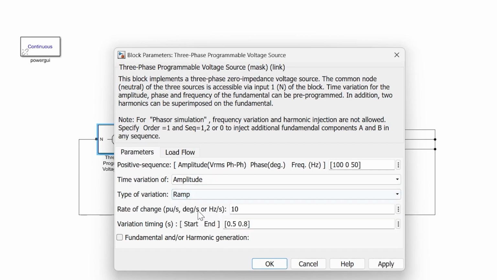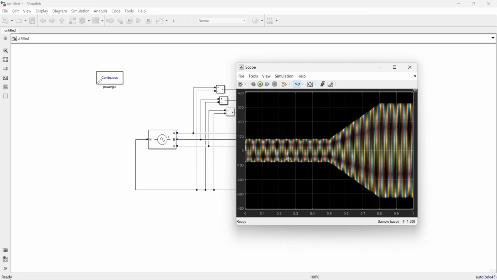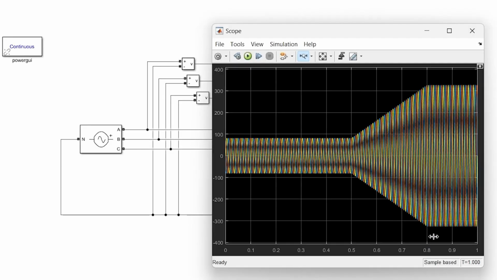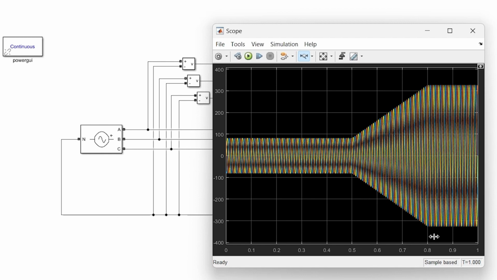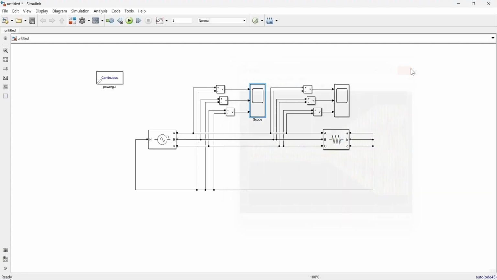The next is ramp. The rate of ramp is provided as 10, right? And start and end time we will keep the same, 0.5 and 0.8, right? It is the starting and ending time. Let's close it, run again, and here you can see from 0.5 to 0.8 the ramp of 10 increases the voltage with the predefined slope, and that slope is 10, and then after that it will be constant at the previous magnitude. Now close it again.